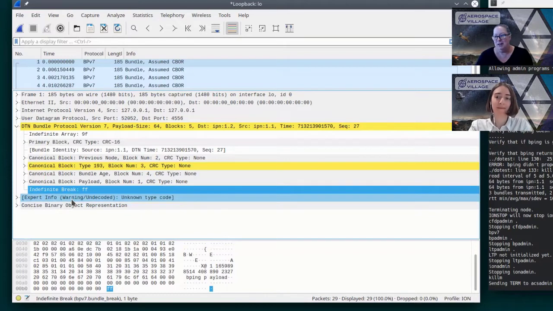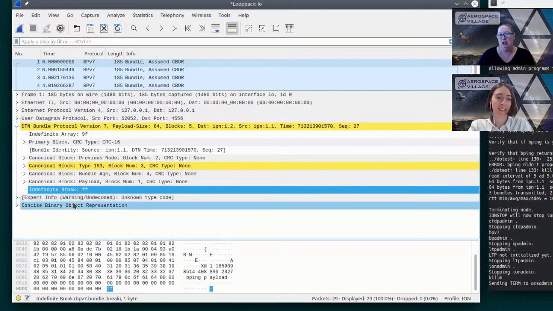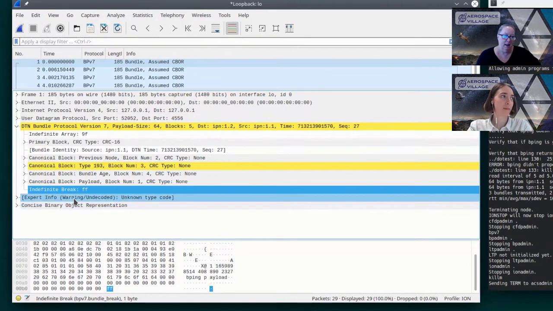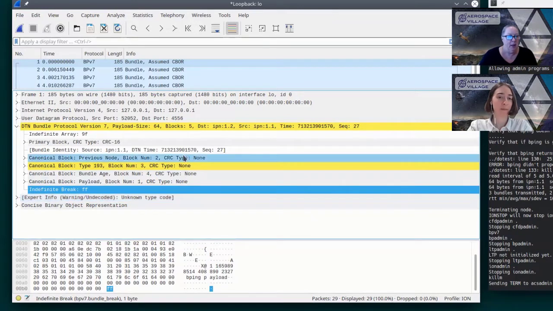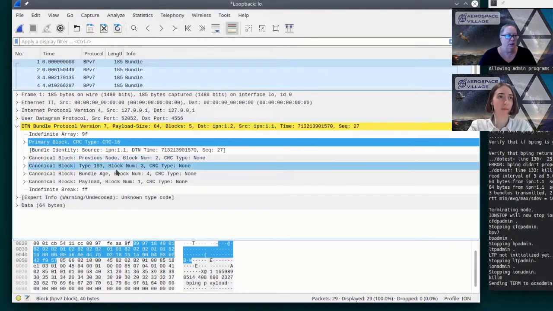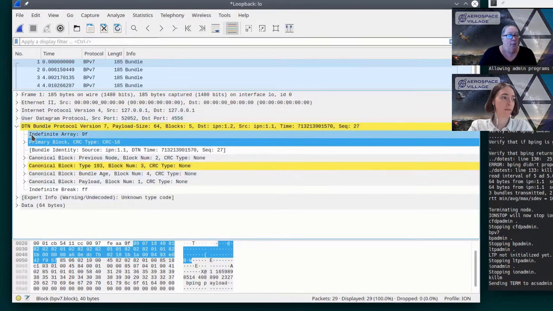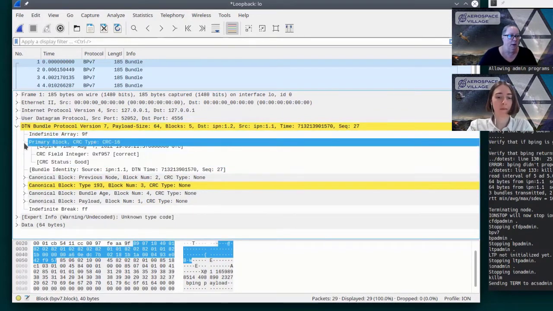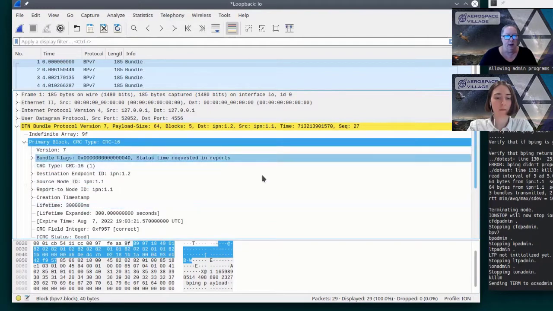And we're going to talk about that in a moment, because we're going to alter Wireshark's expert notification system, because we don't want to be warned on what's inside of here. I'm going to go ahead and turn off that protocol preference to use the heuristic dissection routine. All right. So beyond the starting point where it says indefinite array, which is what's coming up, then we have the primary block. And I'm going to expand the primary block.